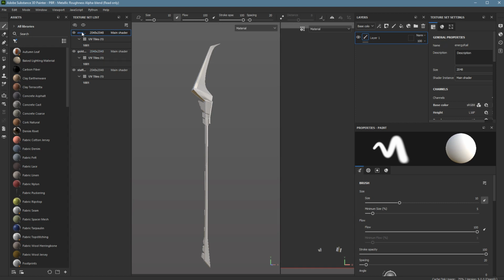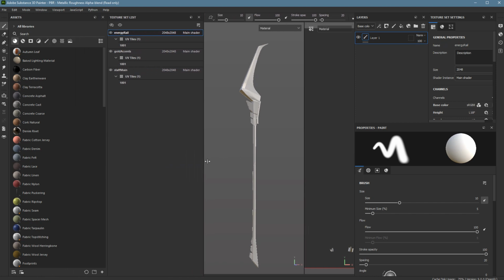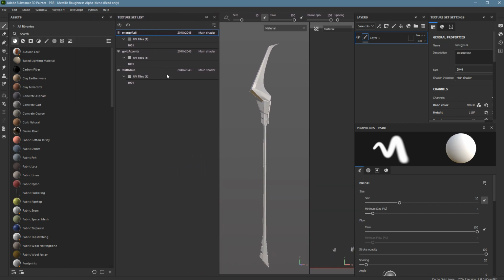We can see over here in the texture set list, I apologize for the size of this, it's really tight in here to get everything in for 1920 by 1080, but you can see energy rail, gold accents, and staff main.